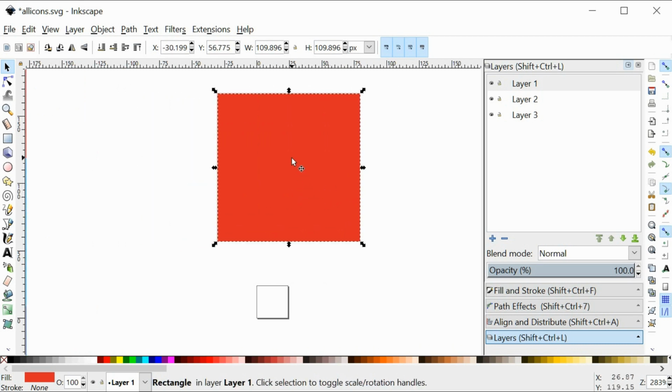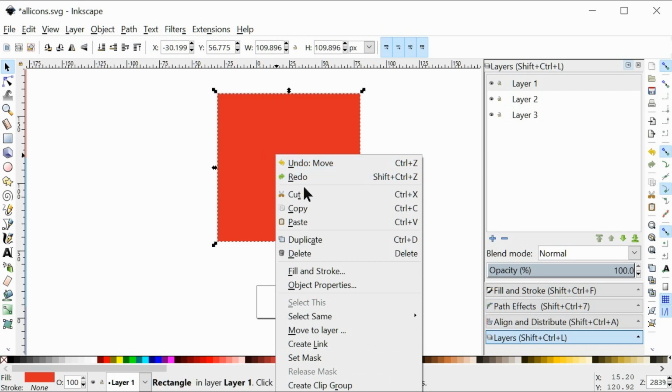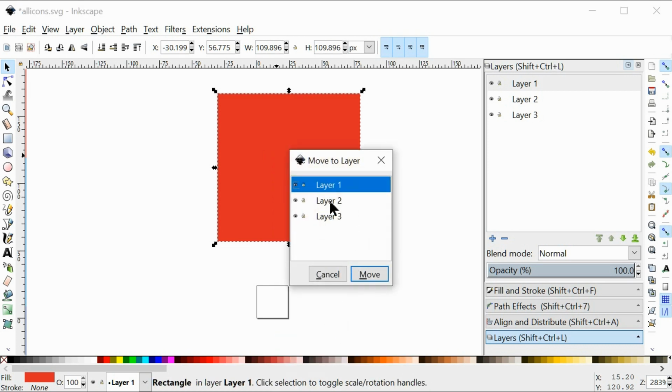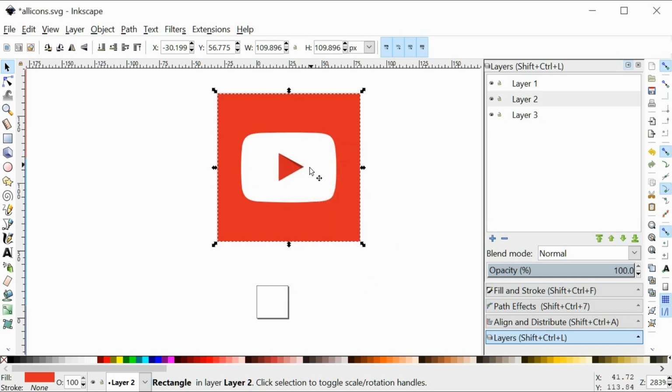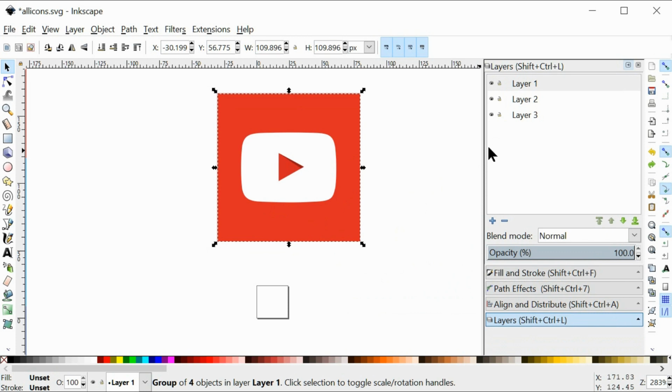I'm going to lay this directly on top, and then I'm going to move it to layer 2. To do this, you simply right-click the graphic, select Move to Layer, and then select the layer you'd like to move it to. In our case, we're going to use 2. And now it is behind layer 1.